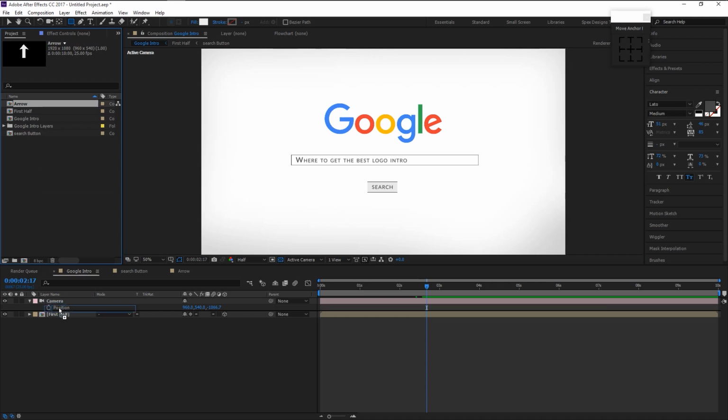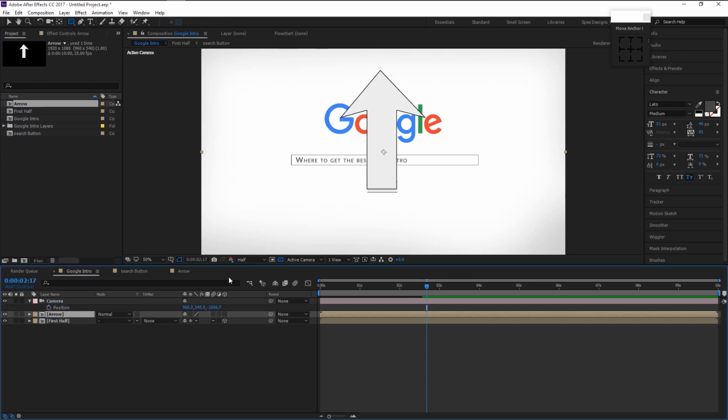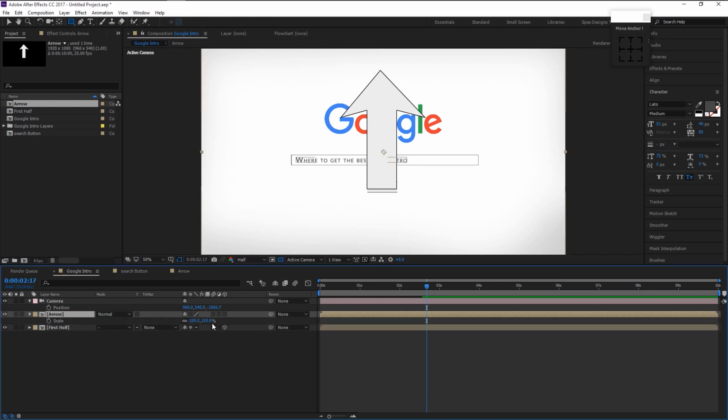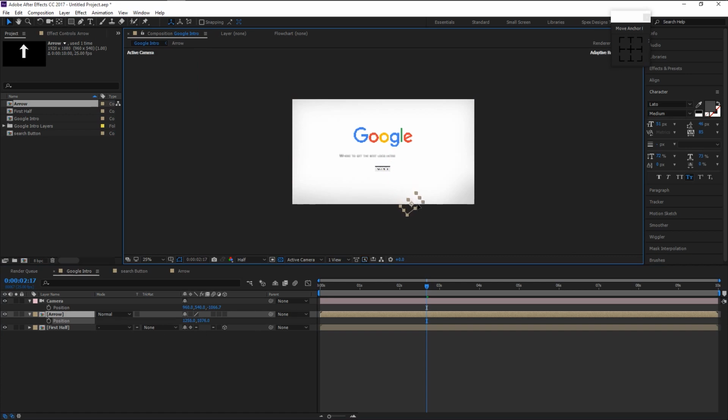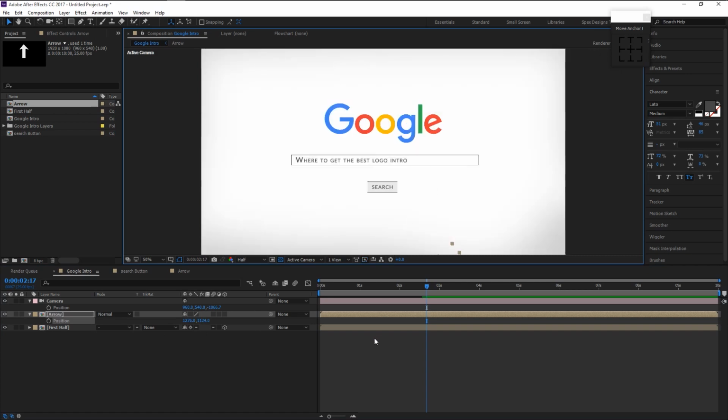Drag the arrow comp to the timeline like this, decrease its size. And press R to bring the rotation tool and rotate it like this. Place the arrow out of our screen. Take the indicator where our animation ends. Press P to bring the position and keyframe the position.